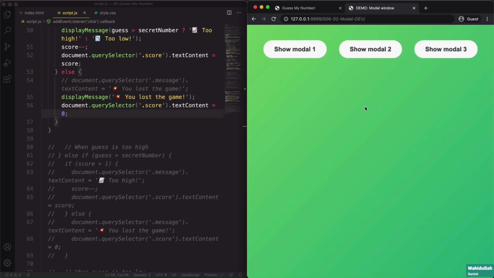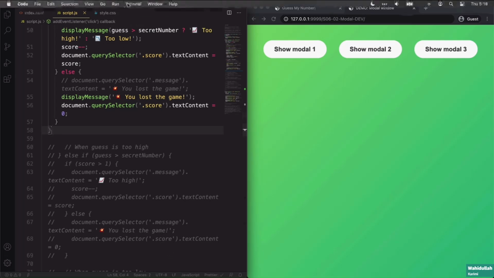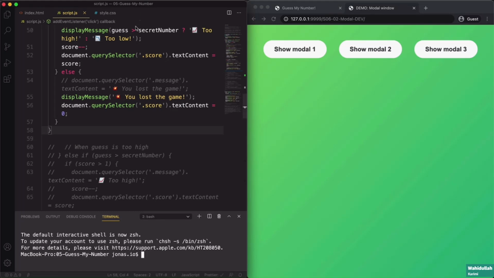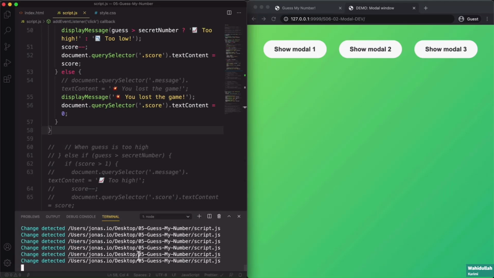Okay? Now here on the left side, I still have the code from the previous project open, and that's because I wanted to show you how to close the live server. So let's go back to the terminal. And so as we hit new terminal, it actually creates a new terminal. So if we want to go to the first one that was already running, we need to go to this menu here, and then number 1, which is this node.